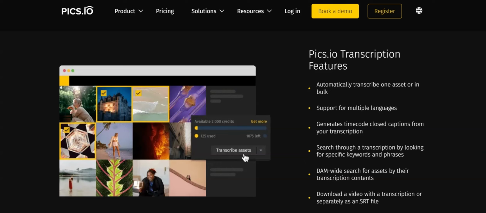This tool takes the speech from your video or audio files and turns it into text, making it way easier to search, organize, and share your content. Let's get started with a real-world example.